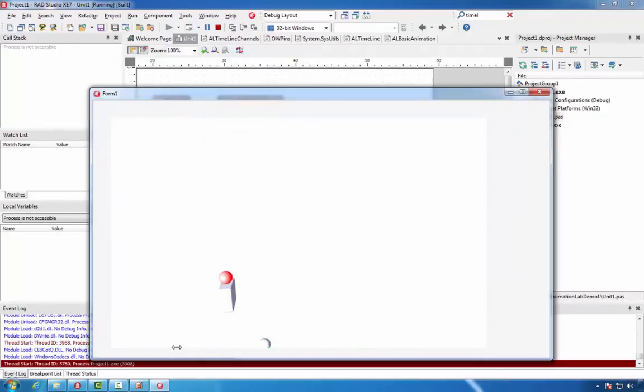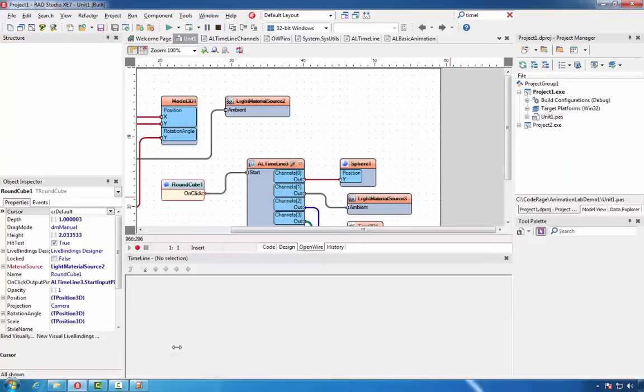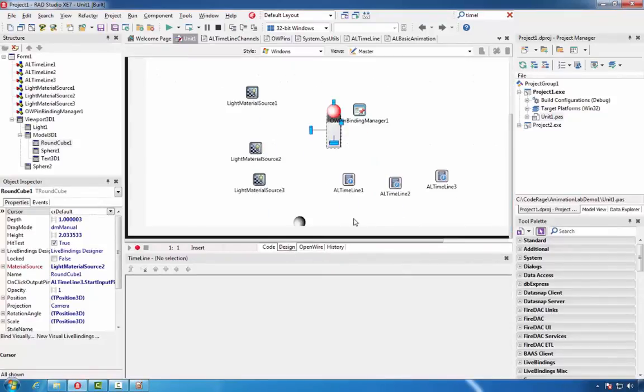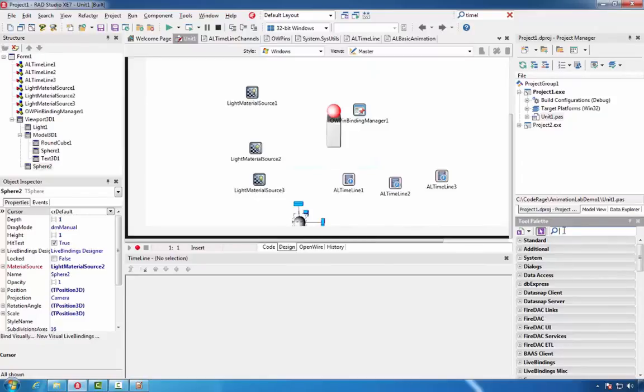If I click on the round cube now, we execute the newly created animation for the head and the text. Now it's time to animate our last object. We'll add another timeline.